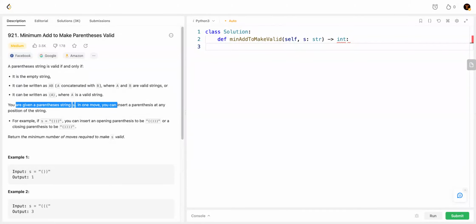So we are given the string, right? And in one move, we can only insert a parenthesis at any position of the string. And we're gonna need to return the minimum number of moves to make the string valid. So for example, in this string, we have one extra right parenthesis. So we just need to insert one left parenthesis at either position 0 or position 1 to make it valid.